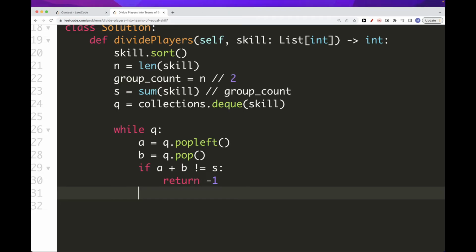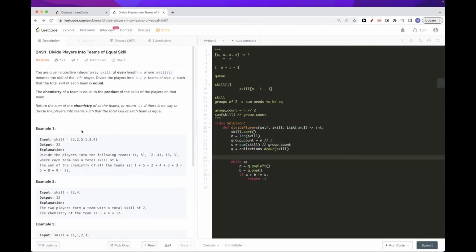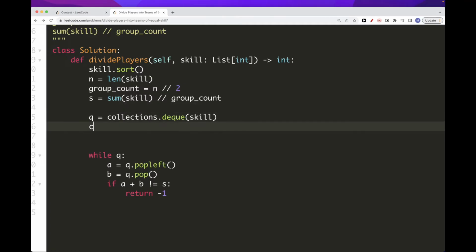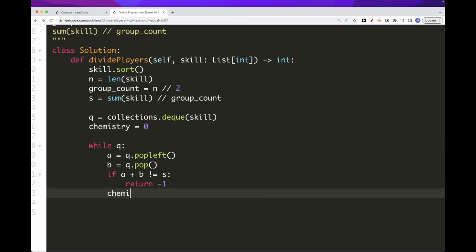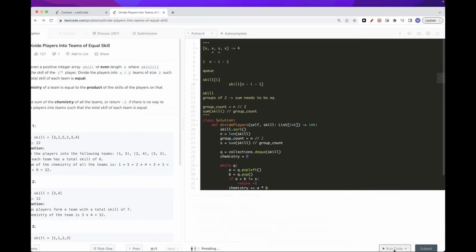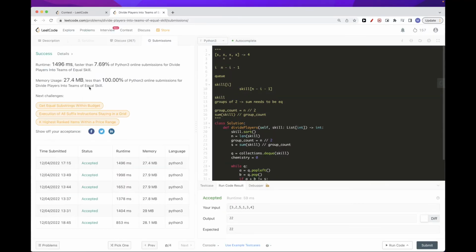Otherwise, if they are equal, what the problem says we want to calculate, let me just expand here, is the chemistry, which is the product of the skill of each group's players, right? So how to do that? Well, we just need to initialize chemistry to 0. And we just need to do here chemistry plus A multiplied by B. And then at the end, we want to return it. That's pretty much it. So if we run this, submit, it passes test cases, right?